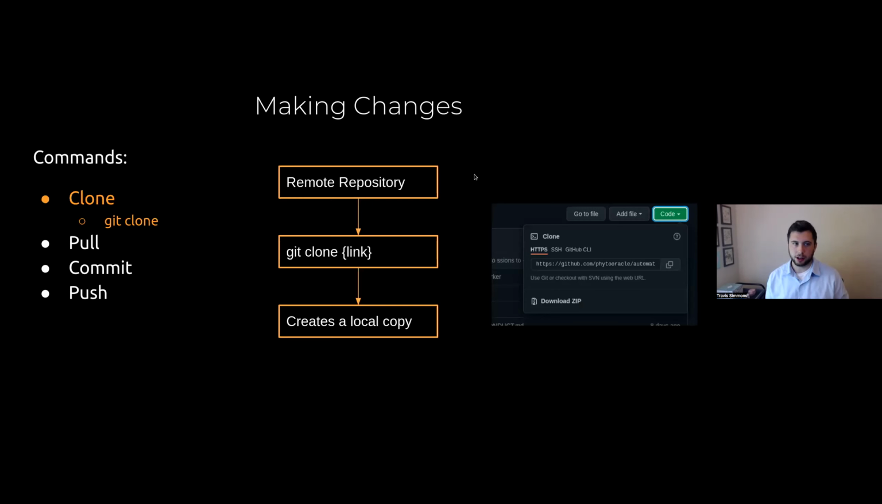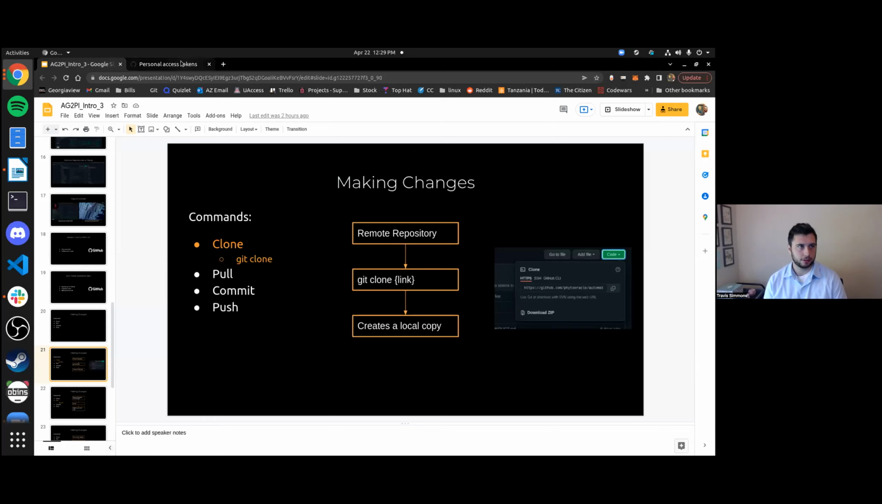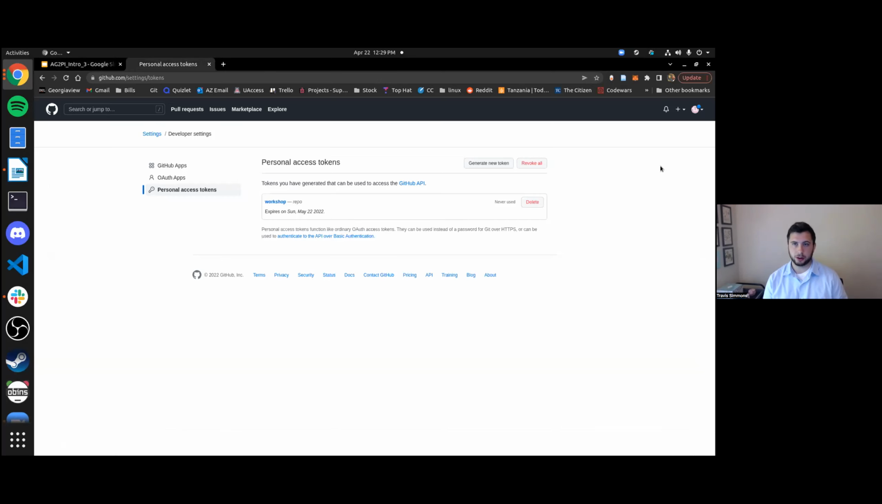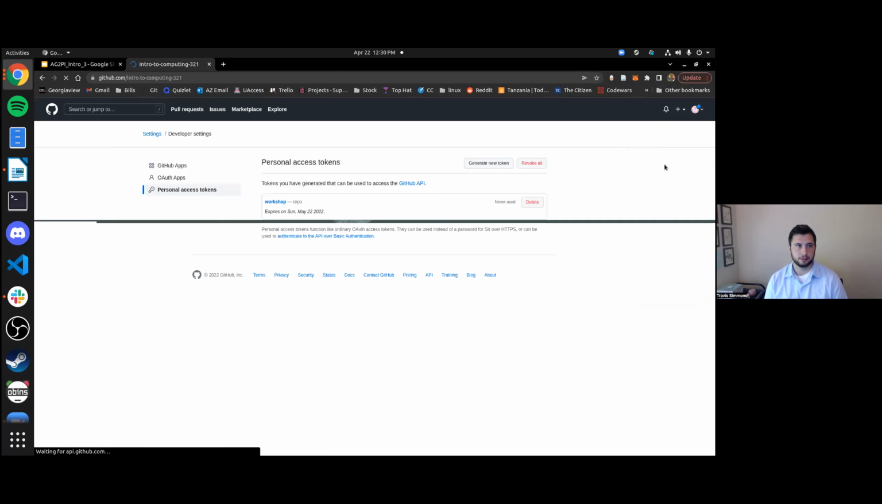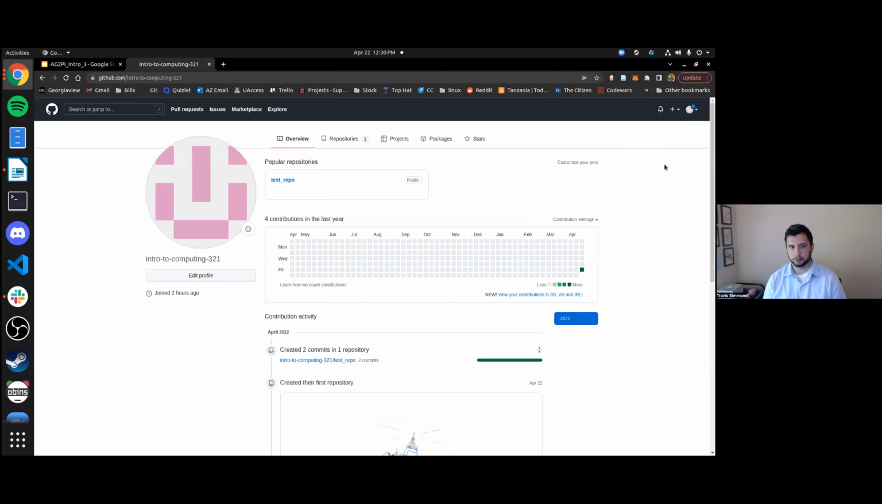So the first thing we're going to do is a Git Clone, which takes a remote repository. You run the Git Clone from the command line, and it creates a local copy of that remote repository for you. So let's navigate to our repository. Let's go back to this little icon on the top right and go to your profile. All right, on your profile, you'll have one tile here that says test repo, or whatever you named it just a second ago. We're going to click there.